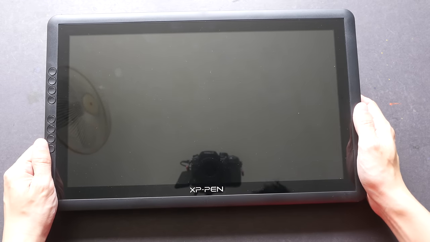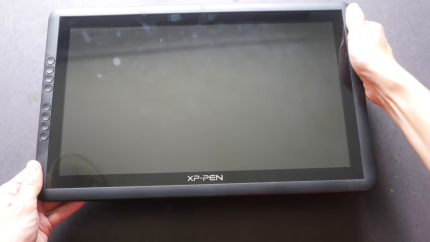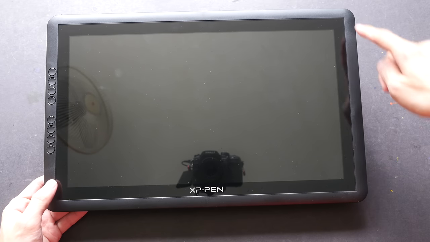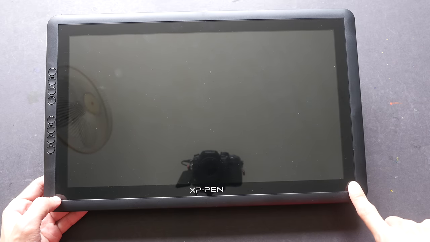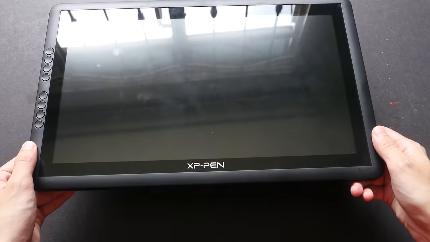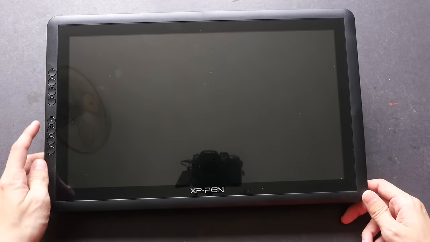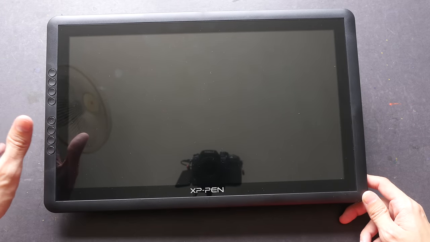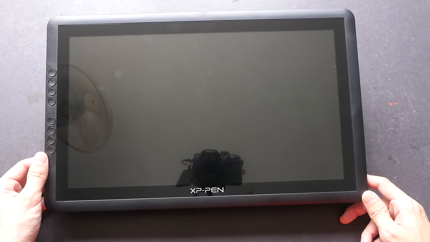The build quality of this monitor is quite solid. The bezel is matte surface, and there is another bezel for the glass. And as you can see, this is really reflective. There are 8 shortcut buttons here on the side, and you can customize these buttons with any keyboard shortcuts that you like. Let's take a look at the back.